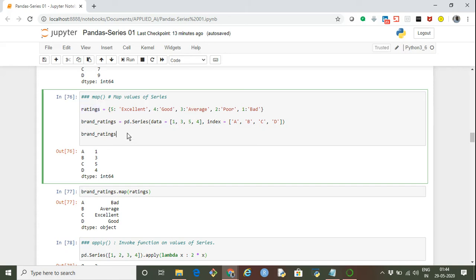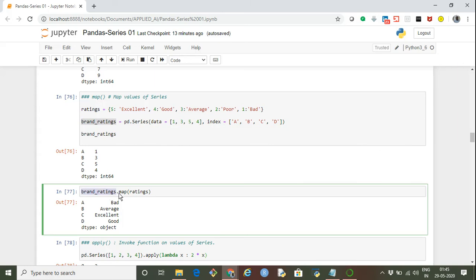So what we actually want is to convert, or in a way map, each of these values with its corresponding rating, which is given in this particular dictionary. So on this particular series brand_ratings, we have to apply a map function. So we are doing map, and then we are passing the ratings.